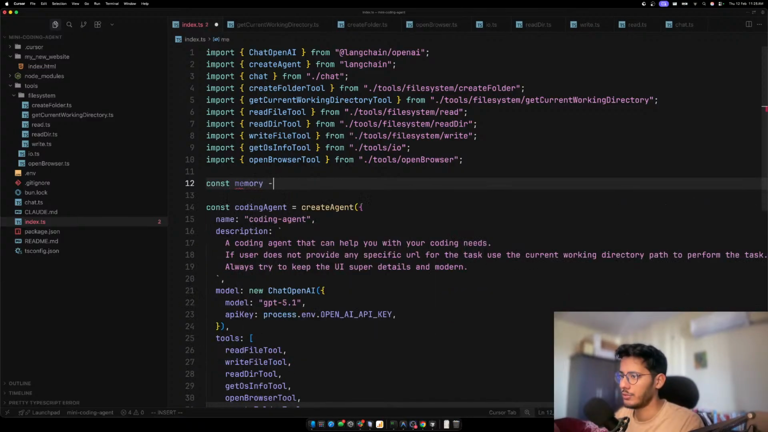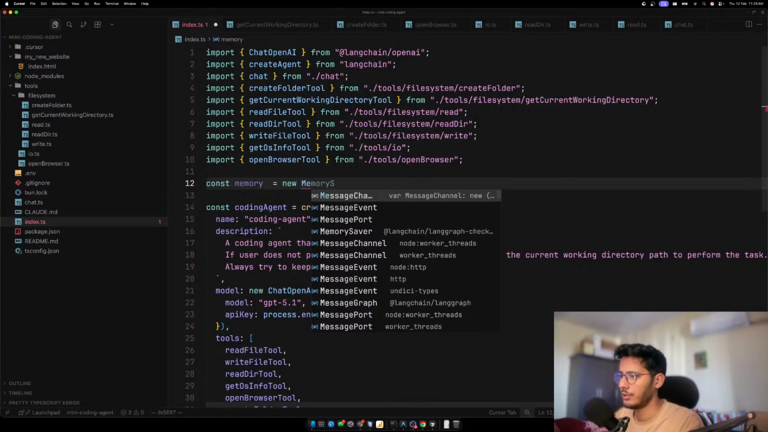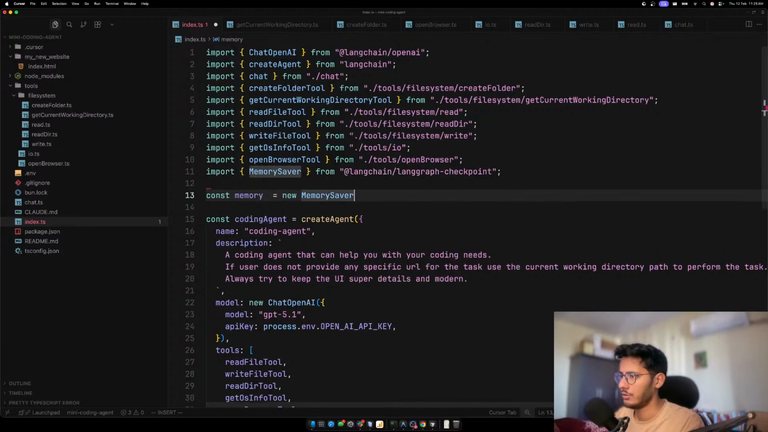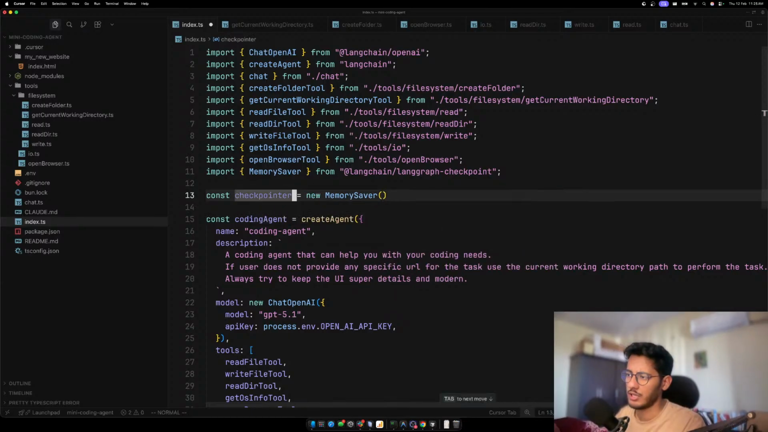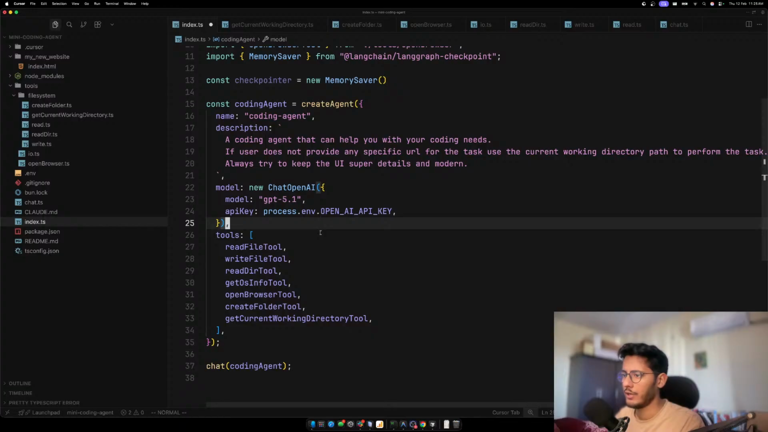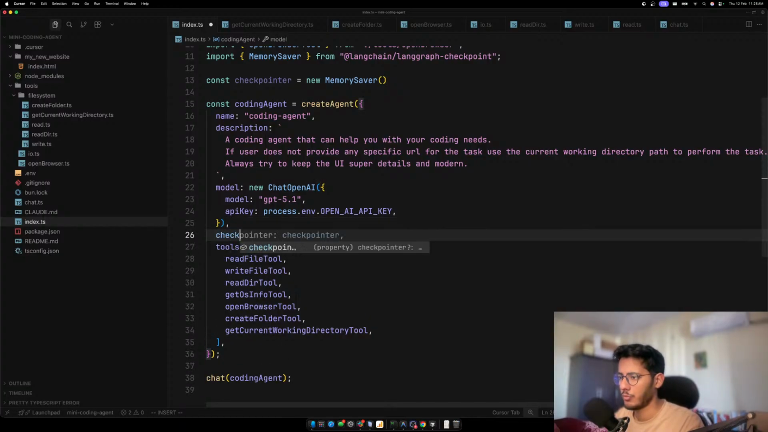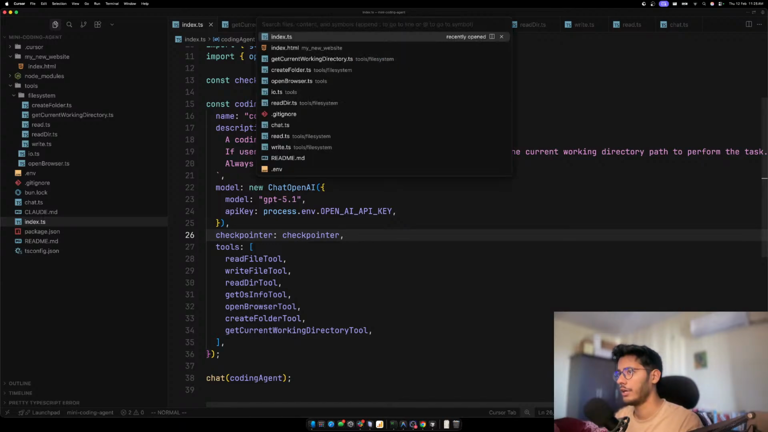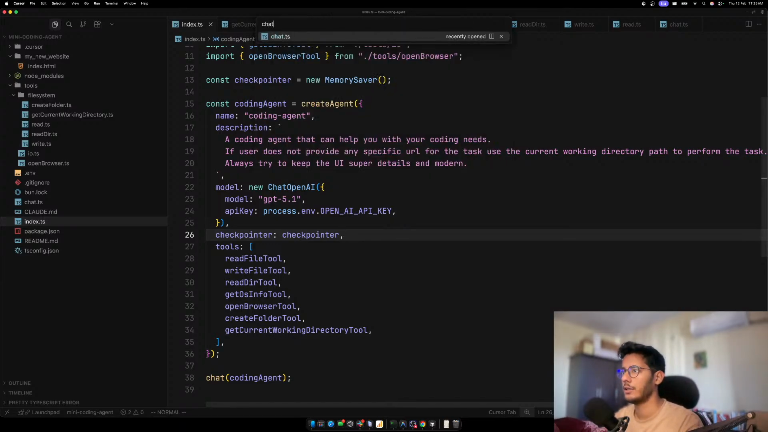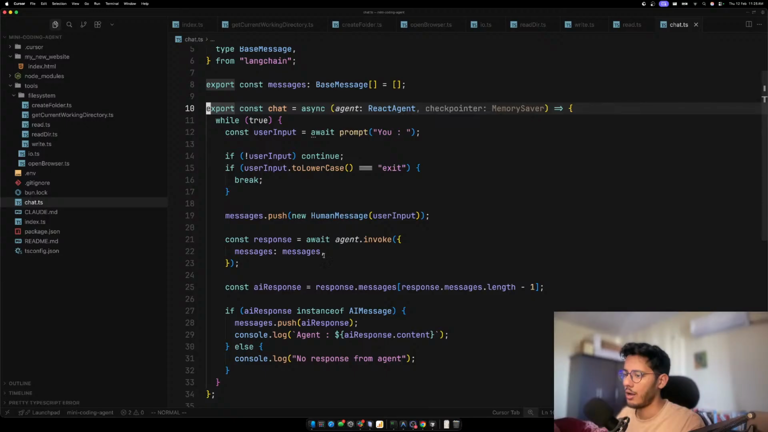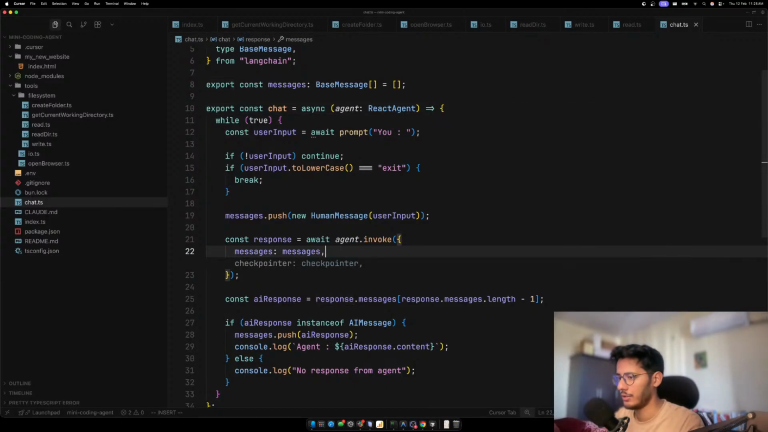Memory is equal to new MemorySaver is what I want. Or I can say checkpointer is also a good thing. Now I can just give a checkpointer. And then whenever we will be invoking a new message, we would need to give the checkpointer stuff. I'll just show you how to do that. I don't know how to do that.